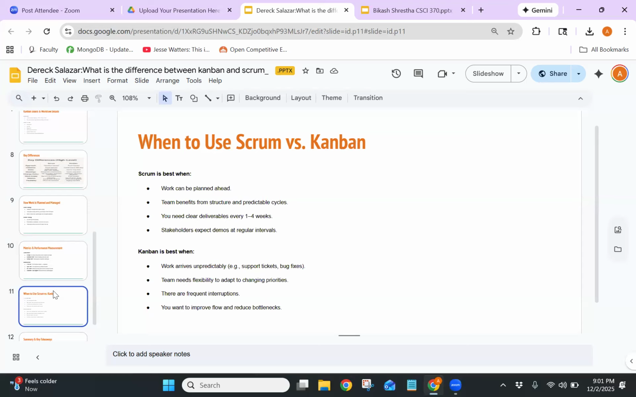Kanban works best when work arrives unpredictably or changes frequently. For example, in IT operations, DevOps teams, customer support, or bug fixing teams, these teams can't commit to two batches a week, because new priorities might come in at any moment. So the choice depends on the nature of the work. Planned feature-based work aligns with Scrum, while constantly shifting interruption-heavy work aligns with Kanban.